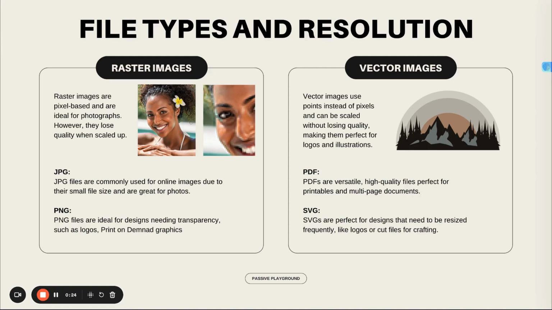There's two types of file types and two types of resolutions that you should be aware of. The first one is raster images. Raster images are pixel based and are ideal for photographs. However, they do lose quality when scaling up. So if you want to make a photograph bigger, just know that the resolution is going to get pixelated. So there's two types of raster images.